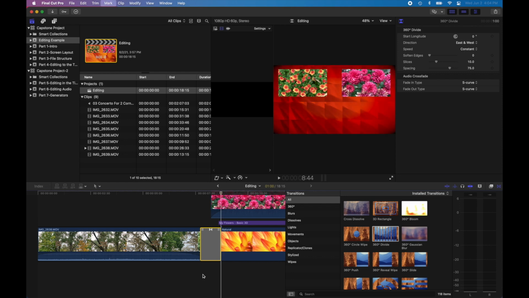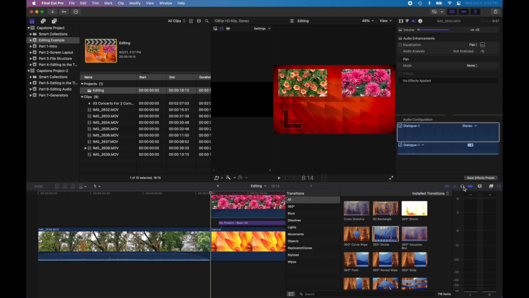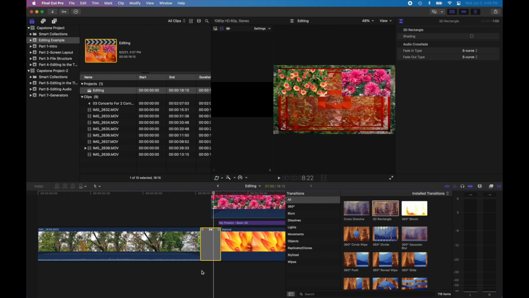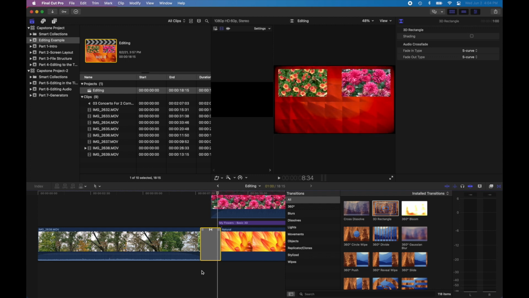And there's the other one. So I don't use that transition. Maybe we want a 3D rectangle. You can have fun with these, especially if you're doing home videos or things like that. Going from one transition to another. I'll get rid of that.